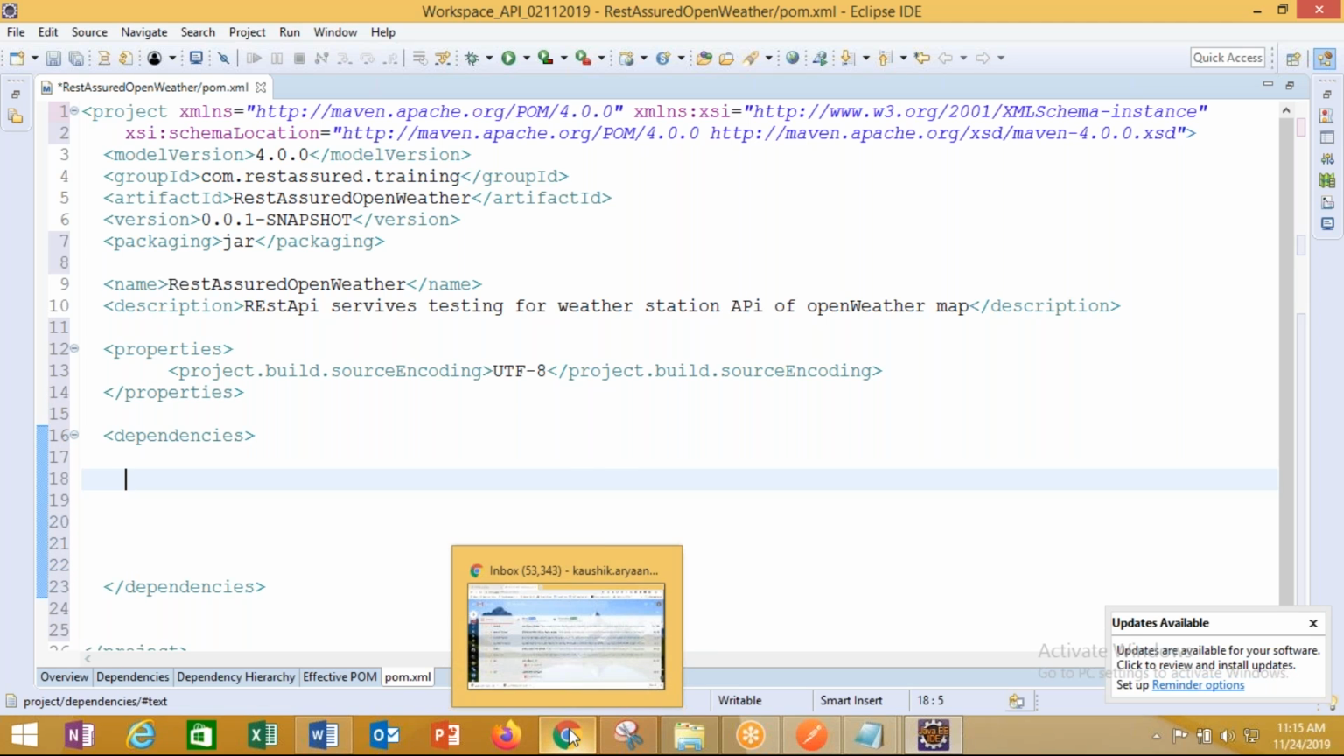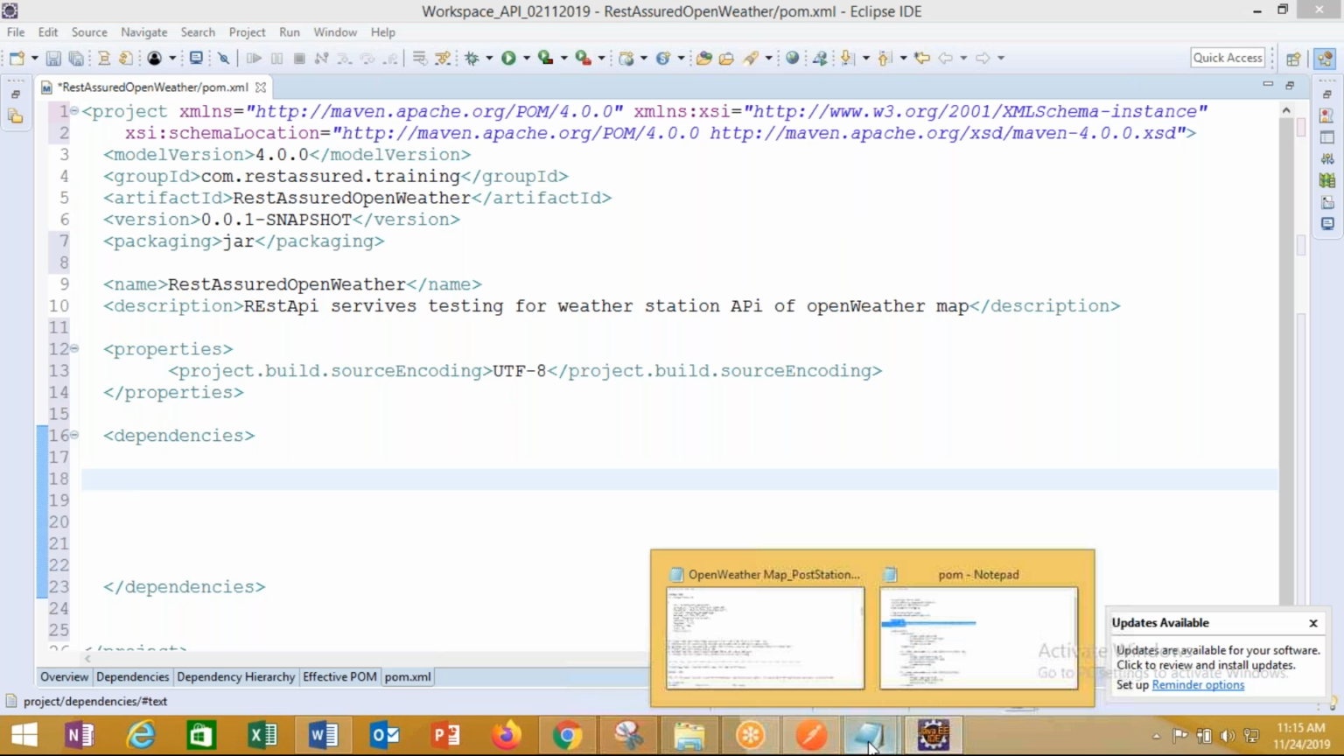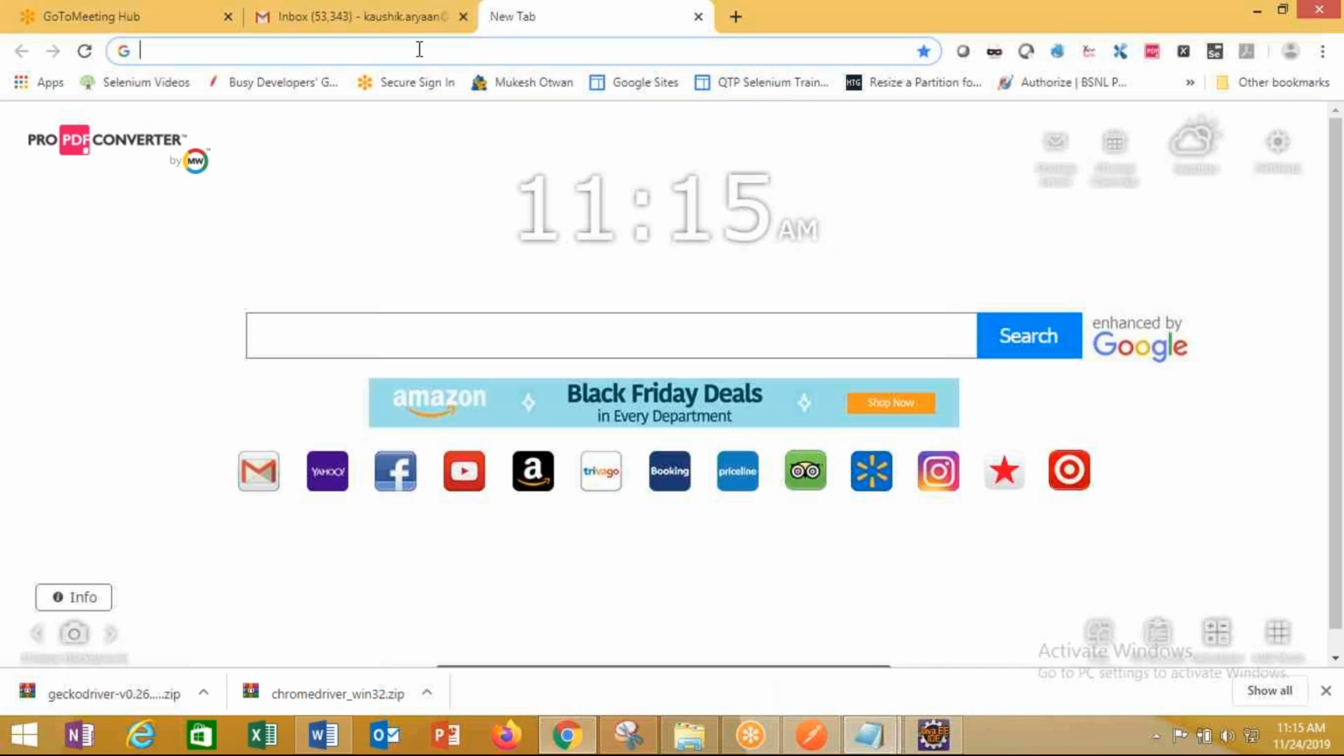So what we can do, first of all, I will depend on the TestNG dependency. By default, the TestNG plugin is out there, but still I will give that. And the TestNG dependency, I can get it from the online repositories that are available.